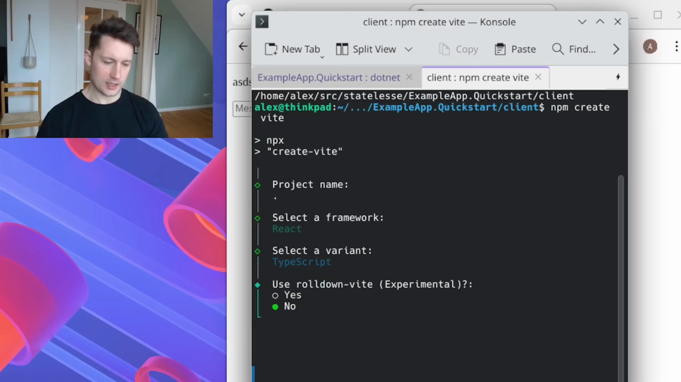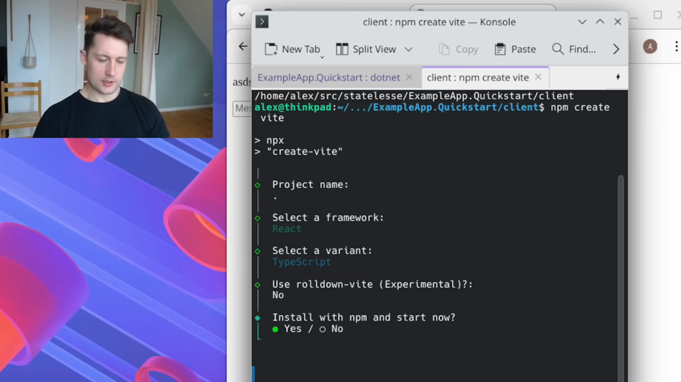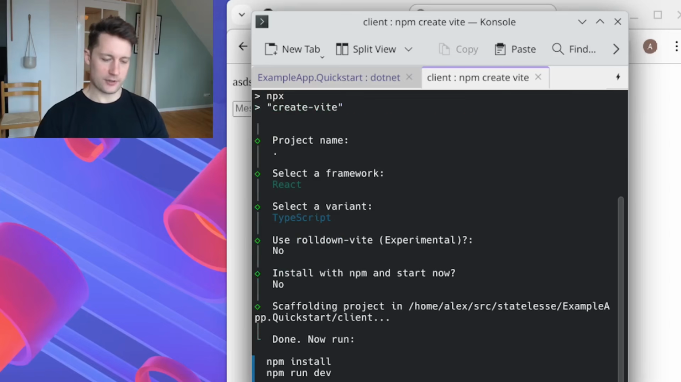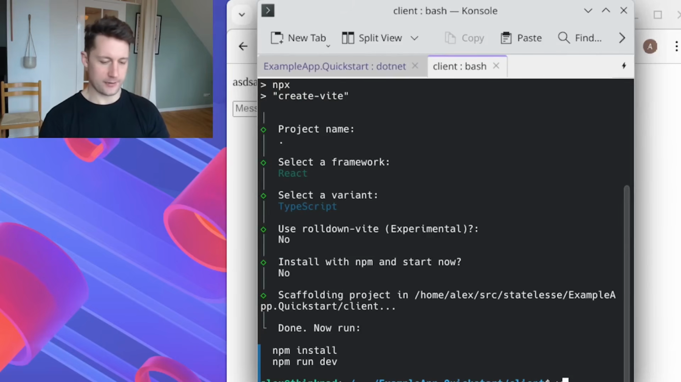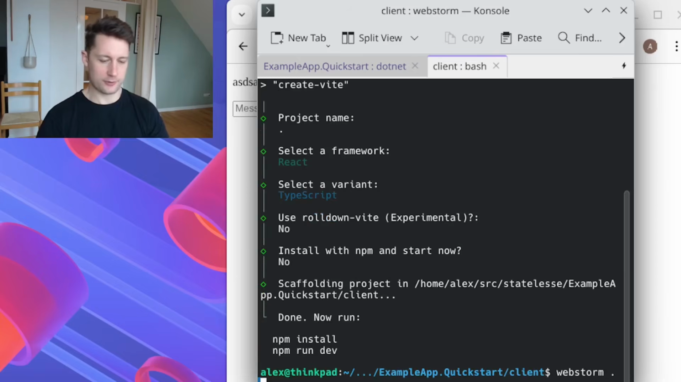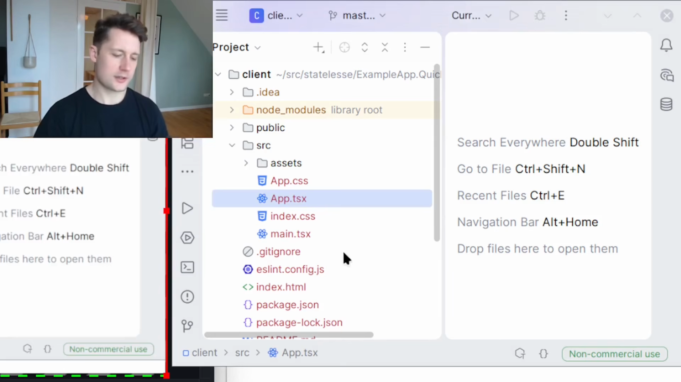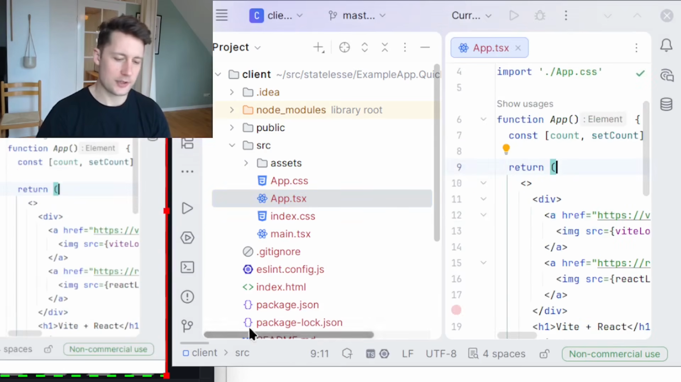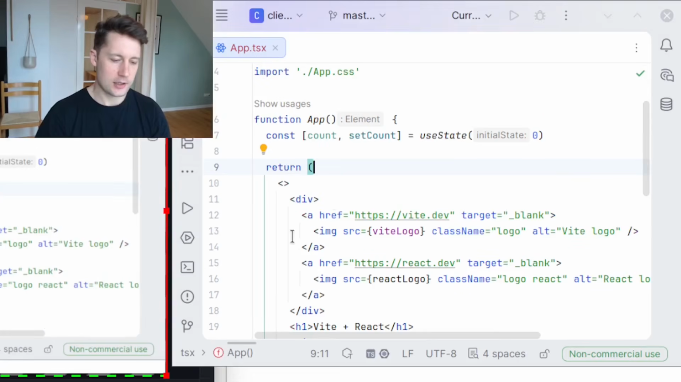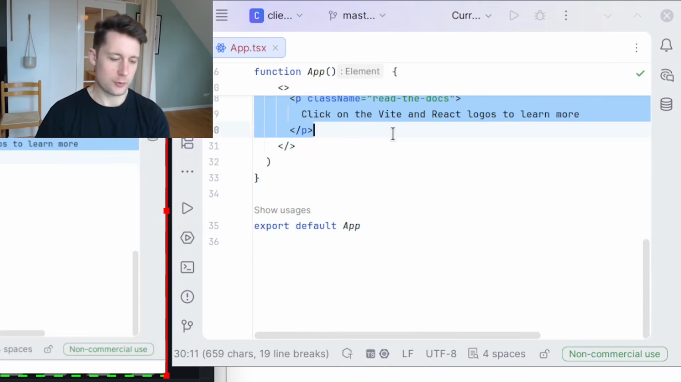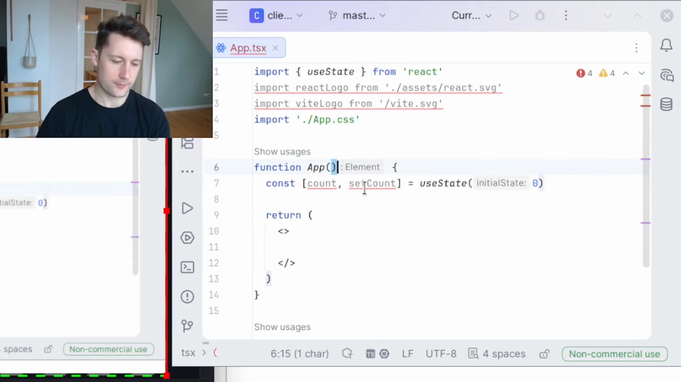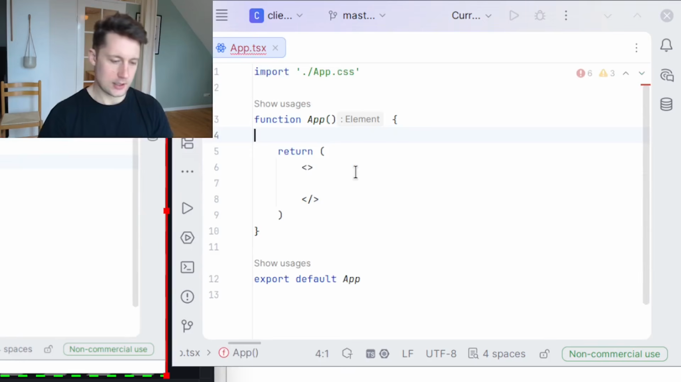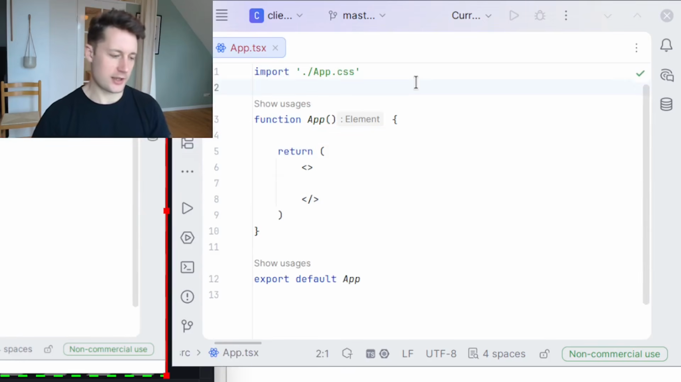Select Vite, and I'll use TypeScript without any of the new stuff. And then I'll open up this in my preferred editor. So once the source code is loaded, just open up the app.tsx file, and then we can just remove all of this stuff we're not going to need. And now we're ready to actually add some code.